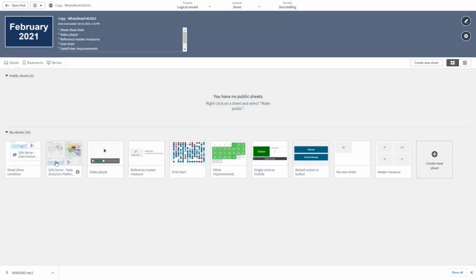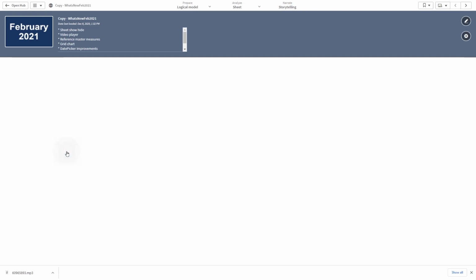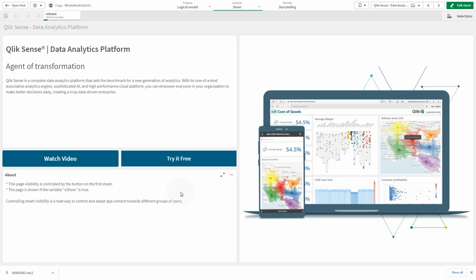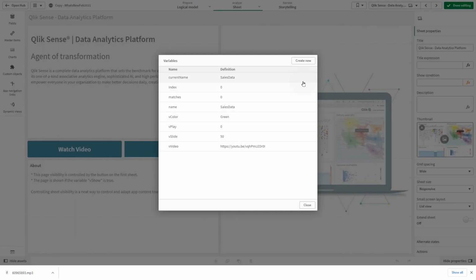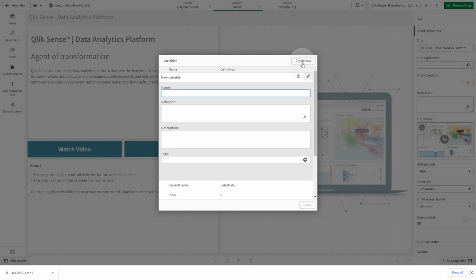This video shows you how to set a condition that shows or hides a sheet depending on if an expression evaluates as true or false. For example, you could create a sheet that is only available if certain values are present in your data.